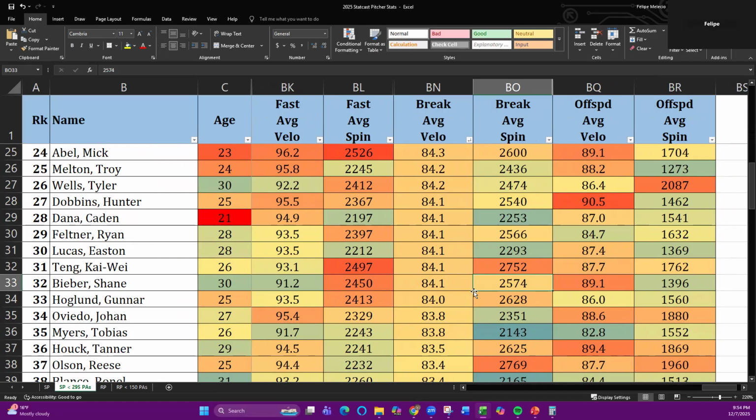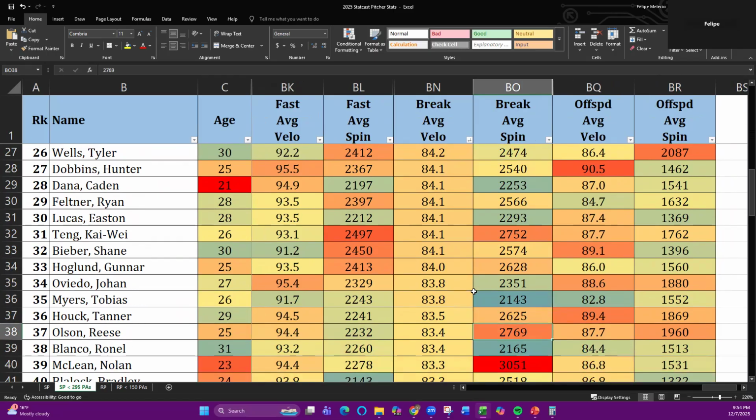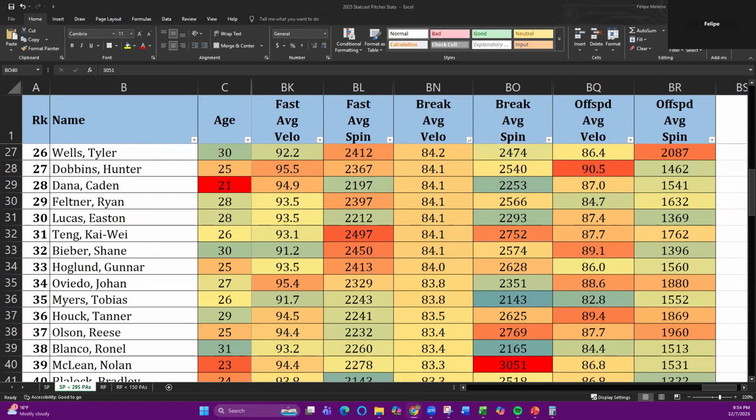And now, as we get closer to league average, we're looking for some red flags like Tobias Myers, decent velo on his breaking pitch, not enough RPM, relatively speaking. Same thing with Ronel Blanco, Nolan McLean. Now, that's a guy I wanted to take a look at too, because his name's gonna show up a lot. 3,000 RPM, so that just might be a guy. He's with the Mets. Wait, is that the left-hander? Oh no, no, he's a right-hander.